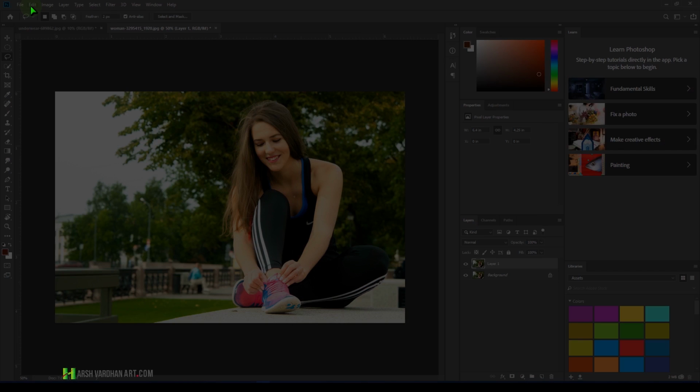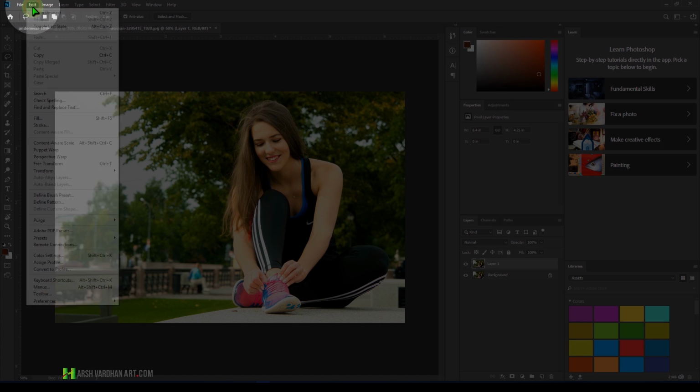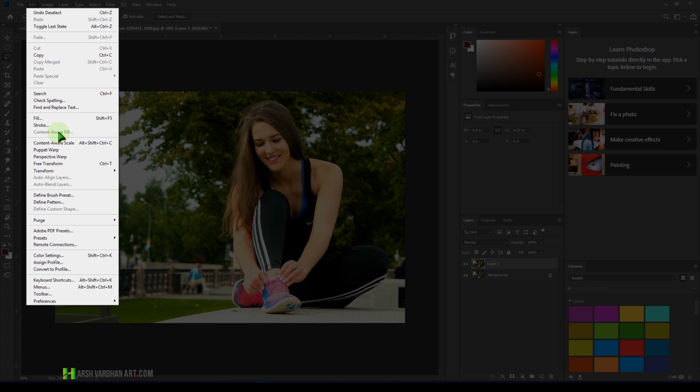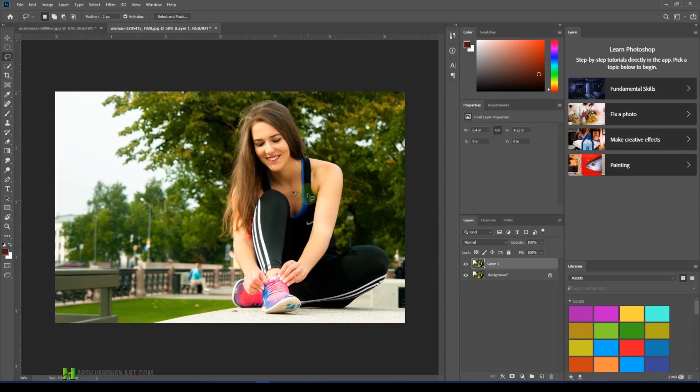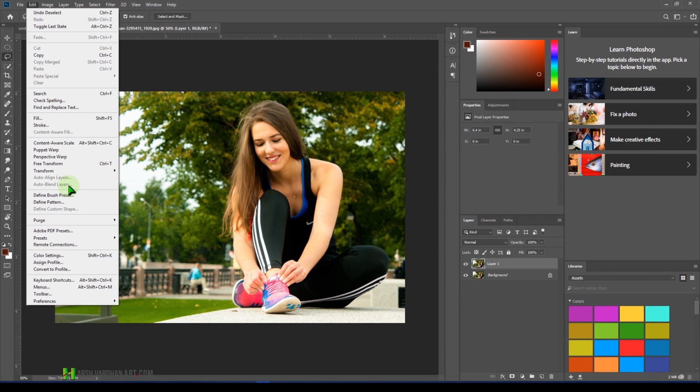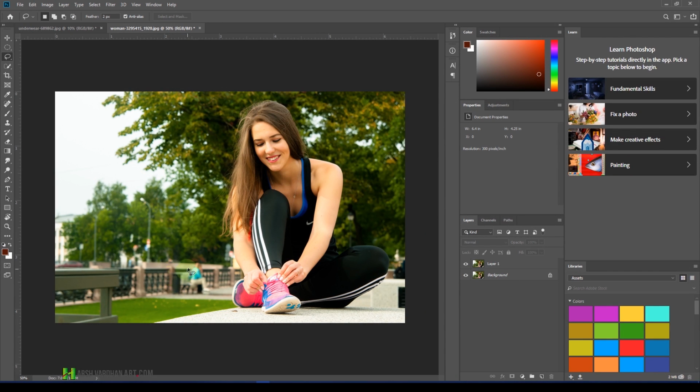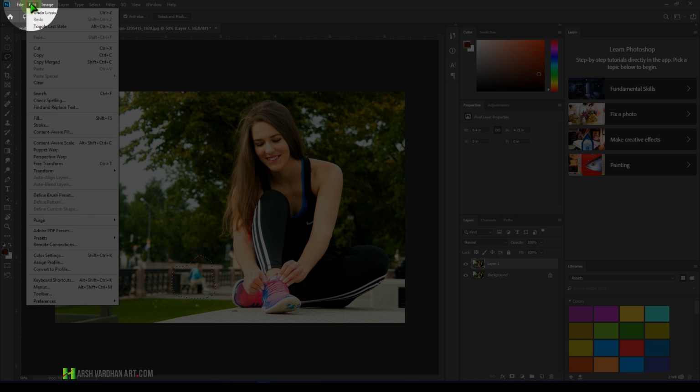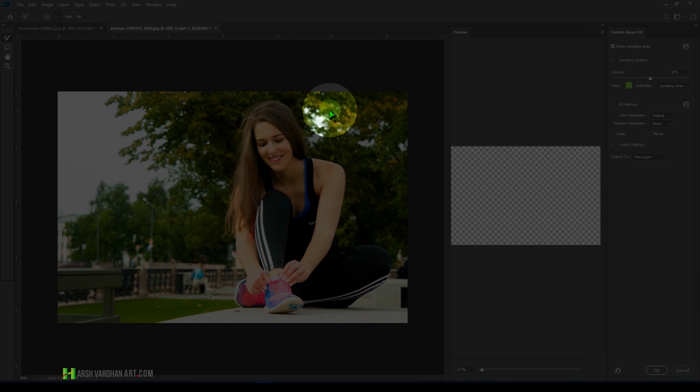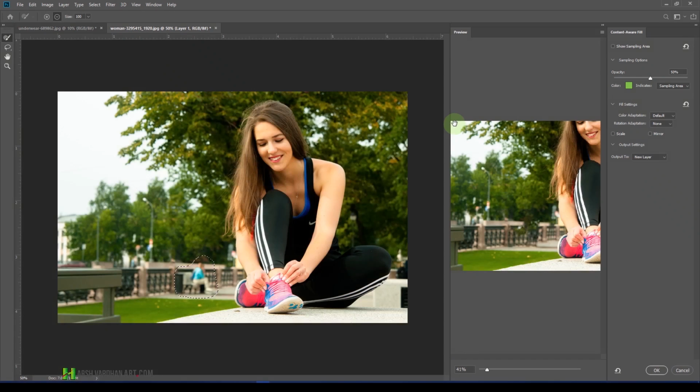Edit. And you can see that over here we have the content aware fill option. At the moment this is grayed out, the reason being that we have not made any selection. So first we need to make a selection. I'll choose the lasso tool by pressing L and make a selection of this lady, and I want to remove her. Now I'll go to Edit and select content aware fill, and this new panel has been introduced.